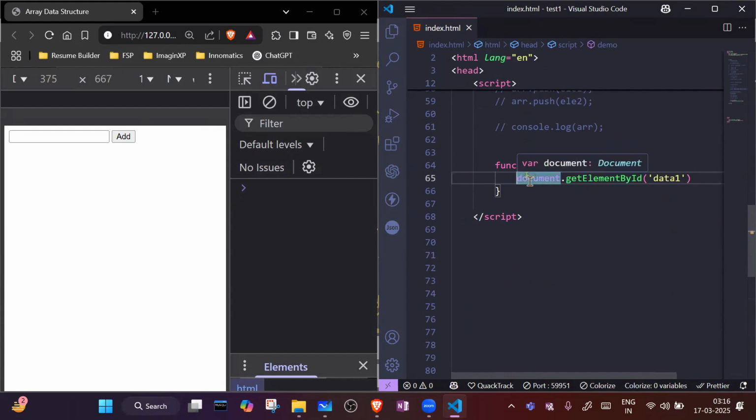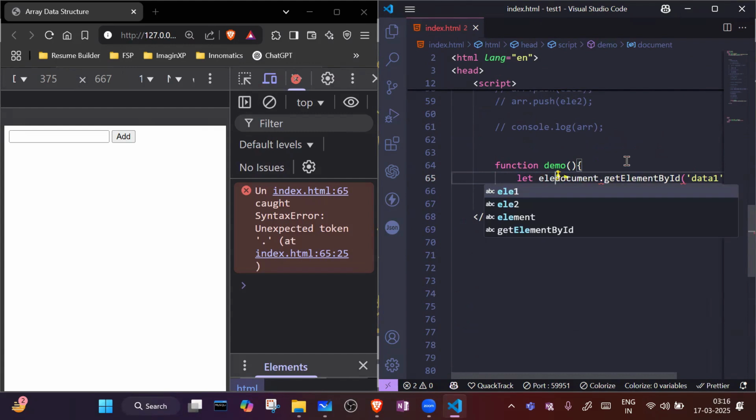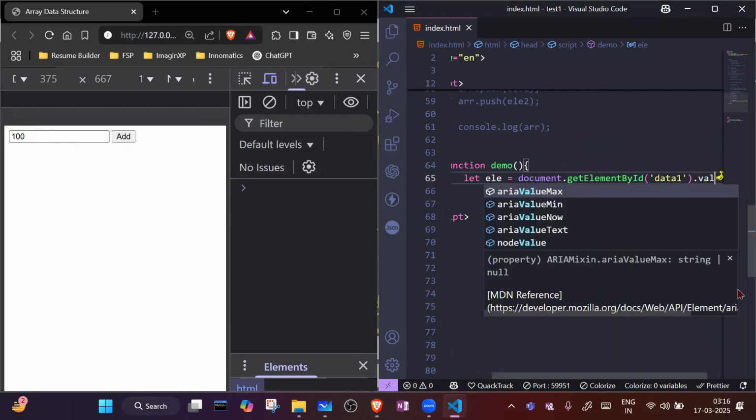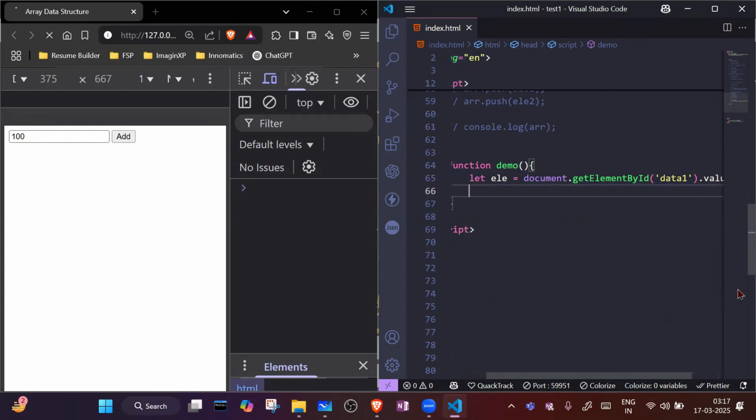Whatever data comes in, you will store inside a variable called el, for element. Whatever data you are entering here is one value of this input field. So here also we need to mention what value. So I'm writing here value.